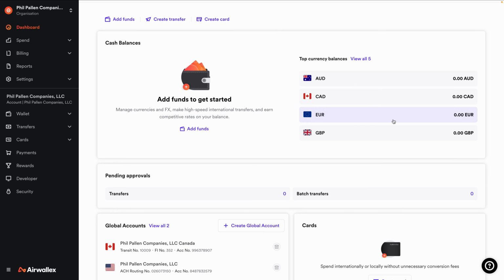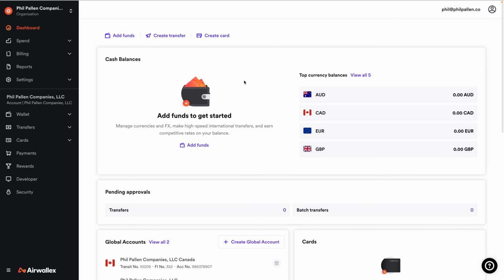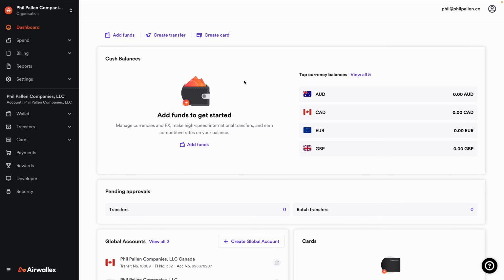And if you need to pay multiple vendors or team members, batch transfers let you send up to 1,000 payments at once, all reviewed and approved from one dashboard. You can also hold revenue in local currencies and convert it only when the timing or rate benefits your margins, giving you more control over cash flow and profitability.